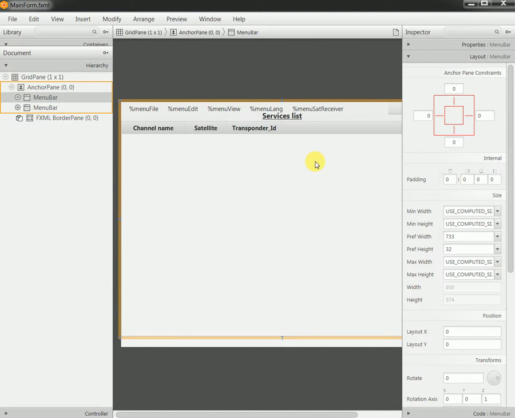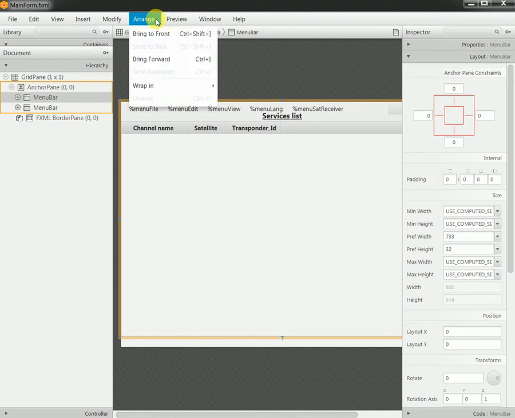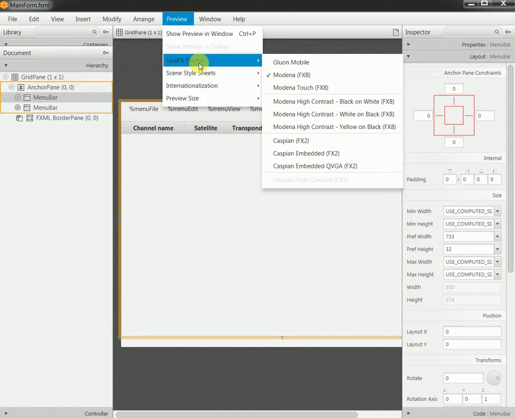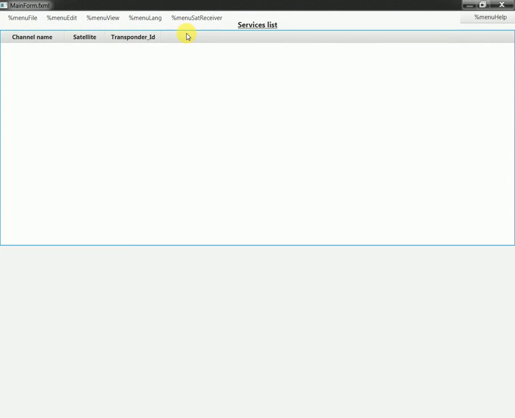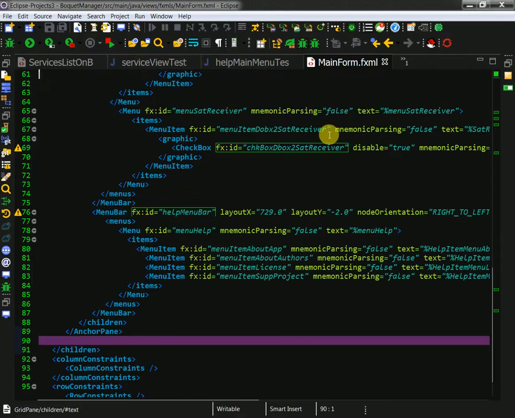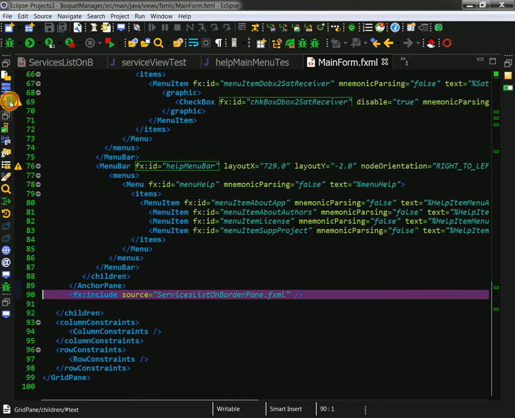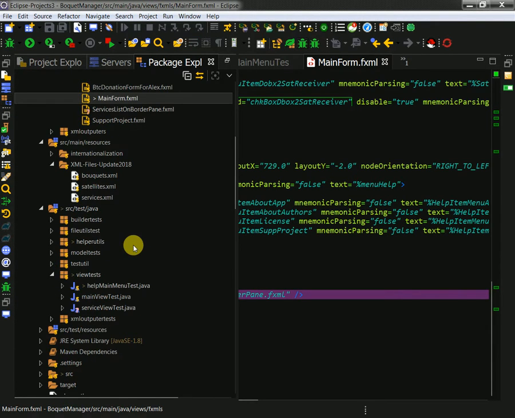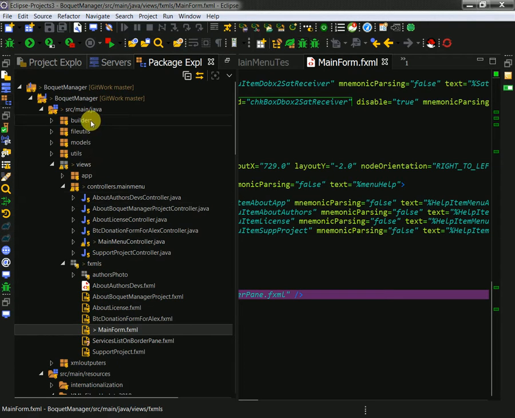Let me just think of it. So I'm quite disappointed how it handles the stuff. It shows me my service list. Let me just quickly load the application. Maybe it is a problem with my understanding of the Scene Builder. How I can load my application.